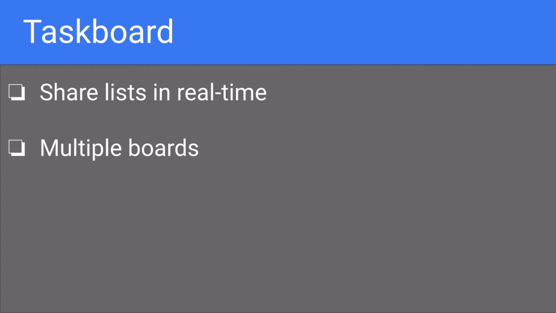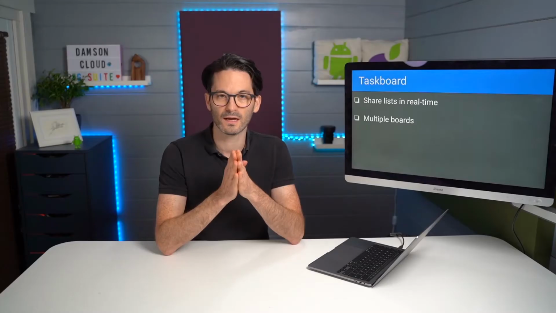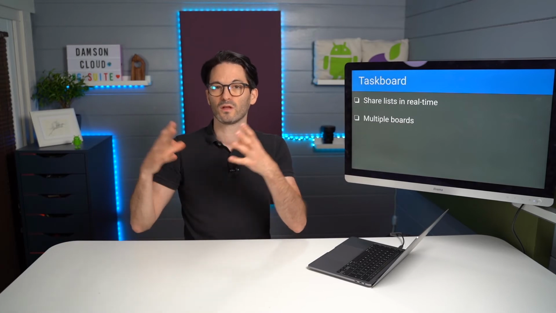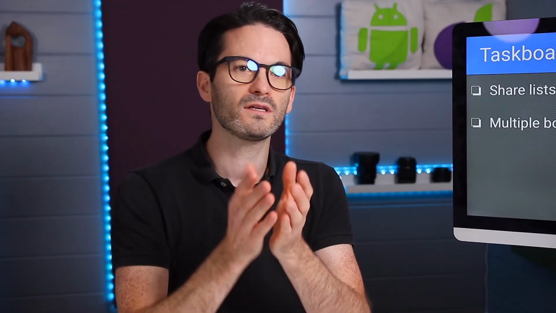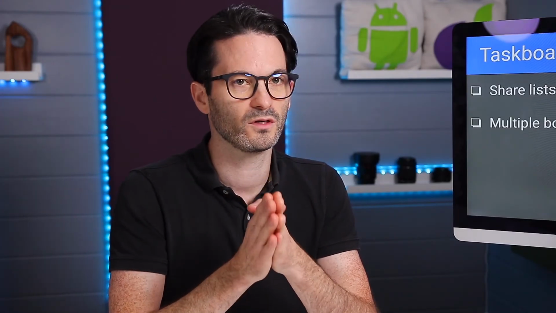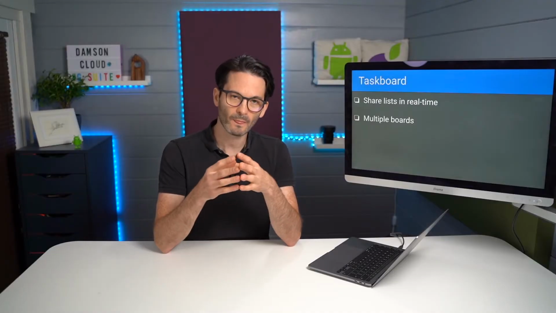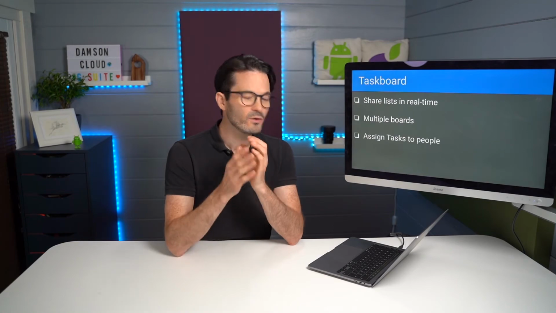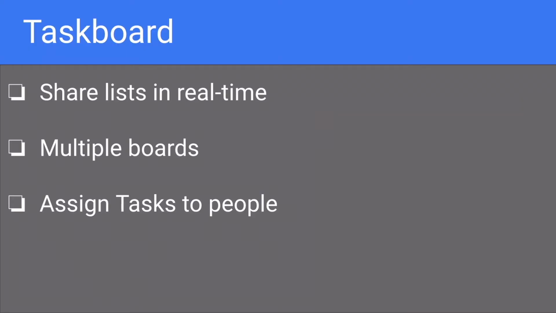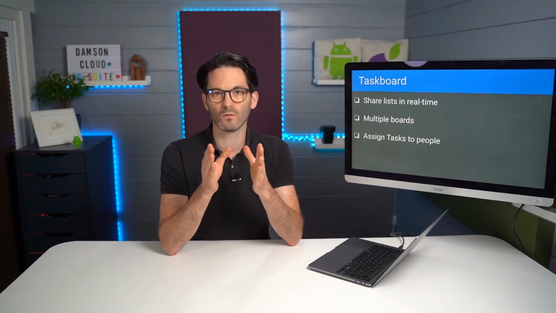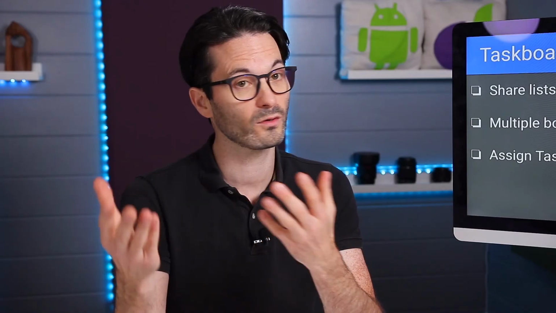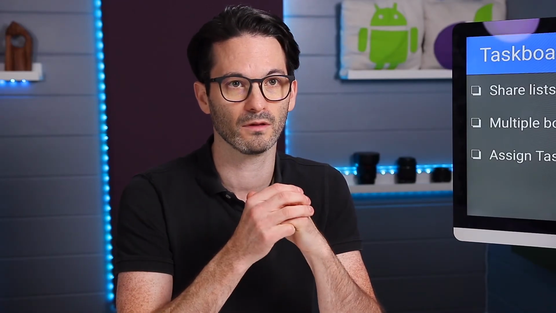It allows you to have multiple boards. I'll explain this in the demo, but you can basically have a set of tasks within a board, very similar to something like Trello, if you've ever used Trello or Asana. And it allows you to have this kind of experience within Google Tasks. You can also assign tasks to people, and this is really, really good. So within Google Tasks, again, you're not able to share, therefore you can't assign tasks to people.